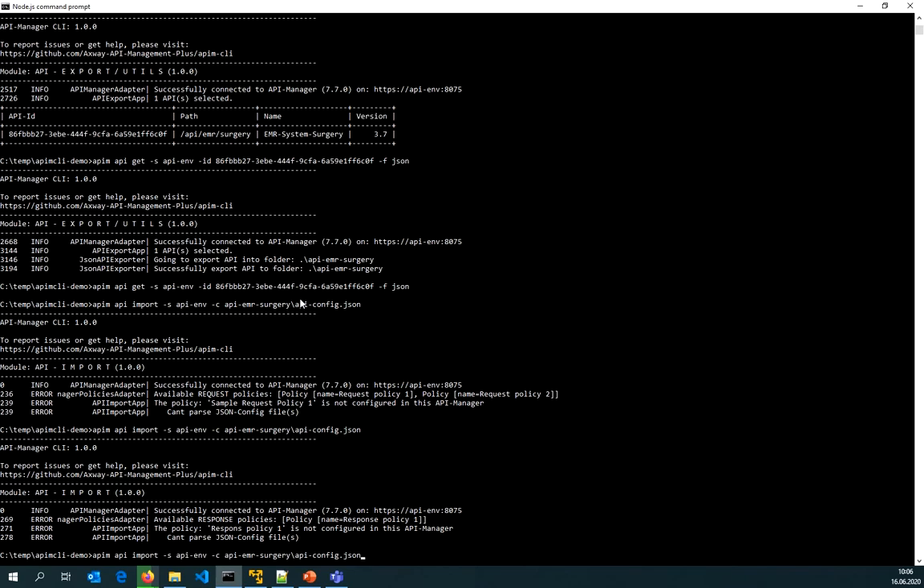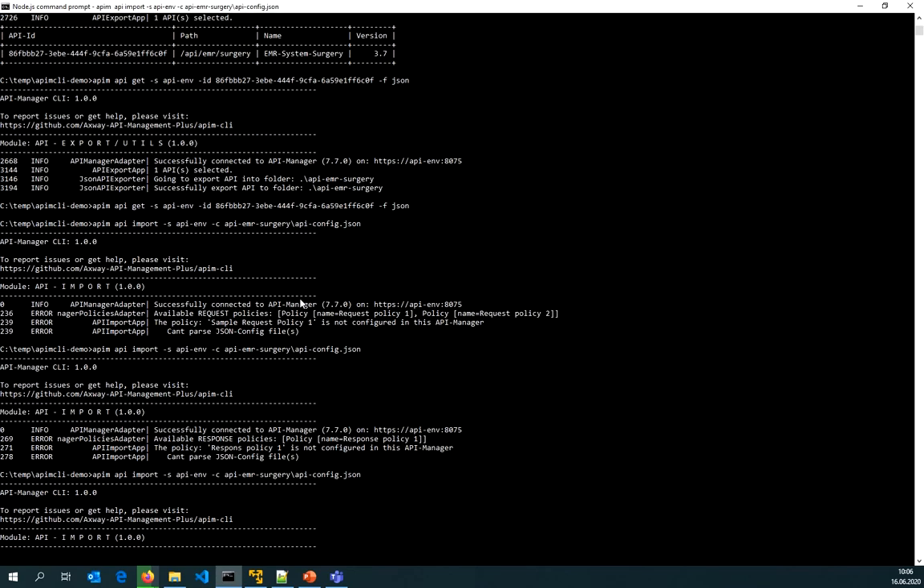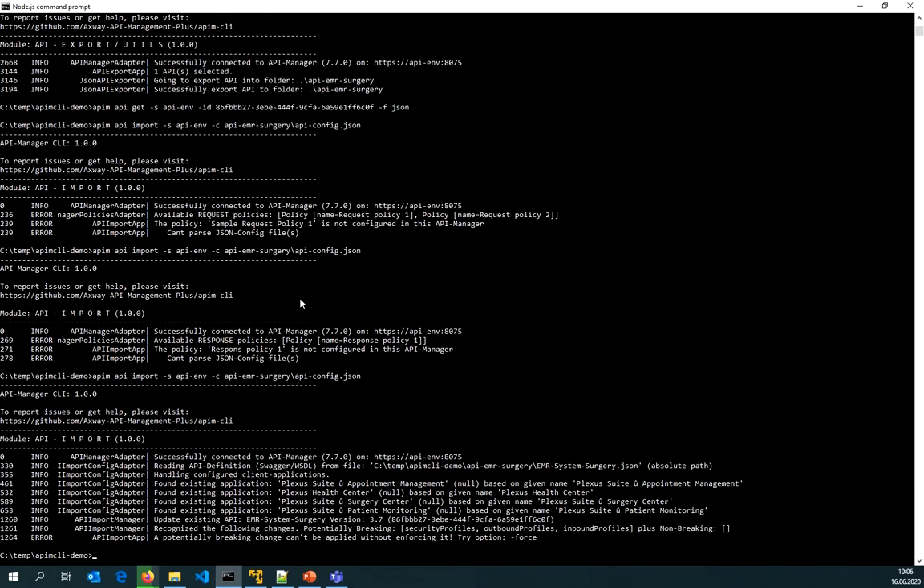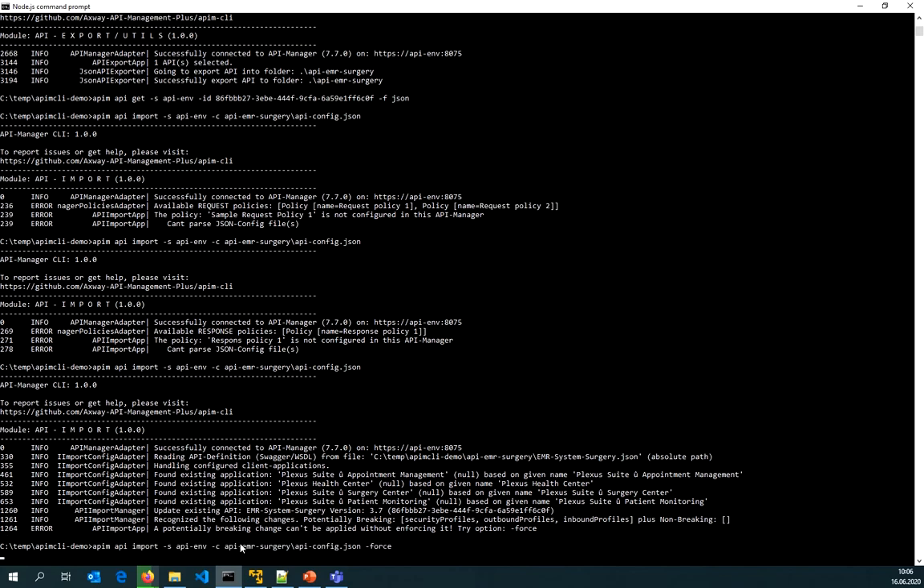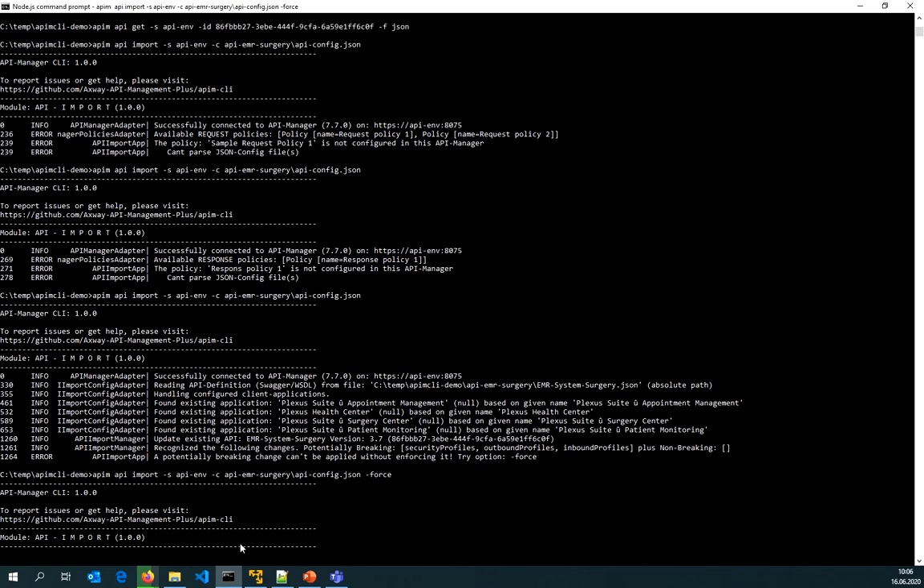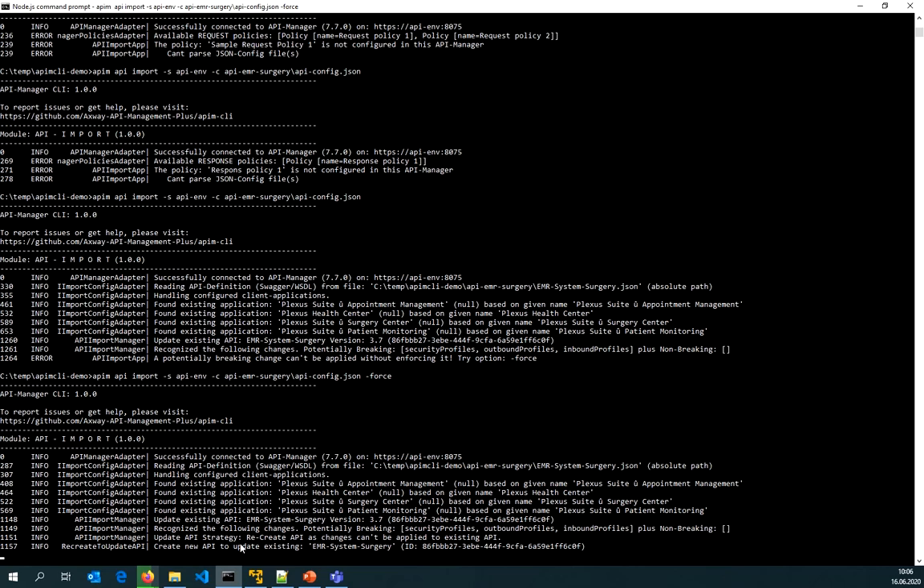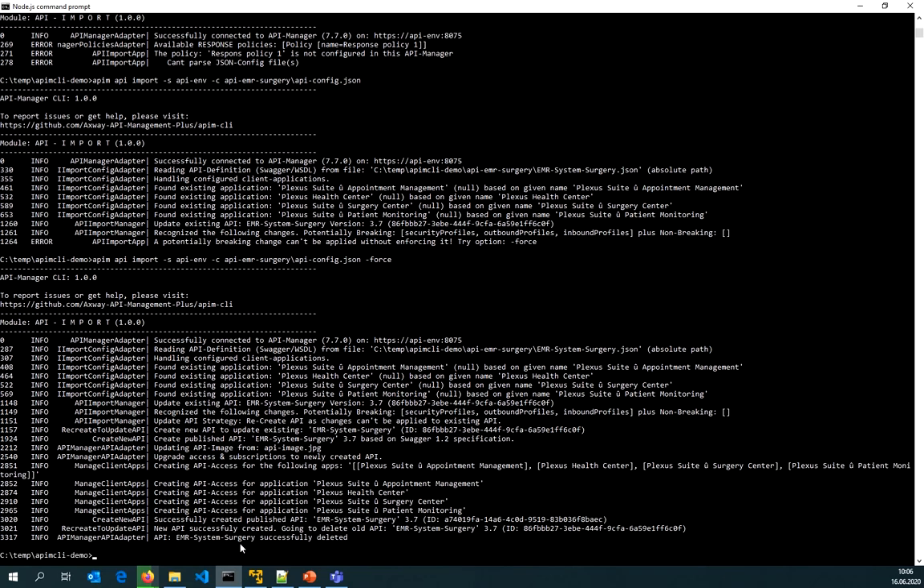Changing that kind of configuration for an API, especially when that API is already published, which it is, is a breaking change. So, and as before, you cannot just change that without enforcing it. And I'm just saying now, please enforce that change. So now the API has been updated and I can go now back to the list view.